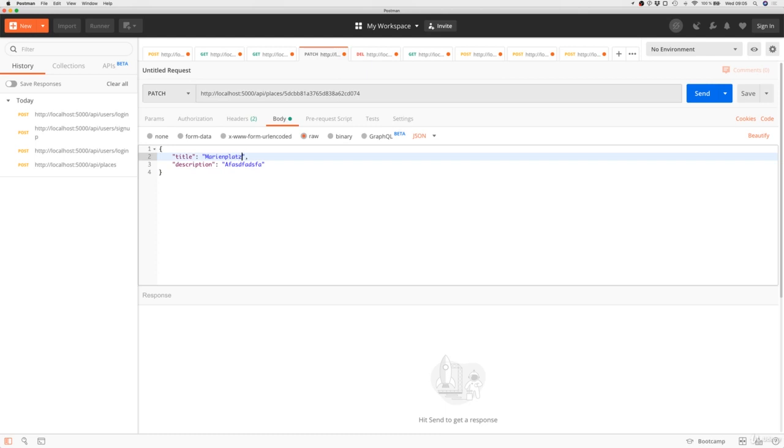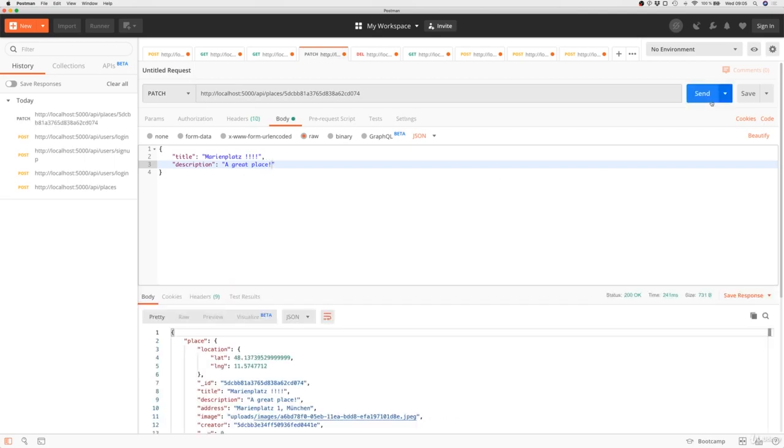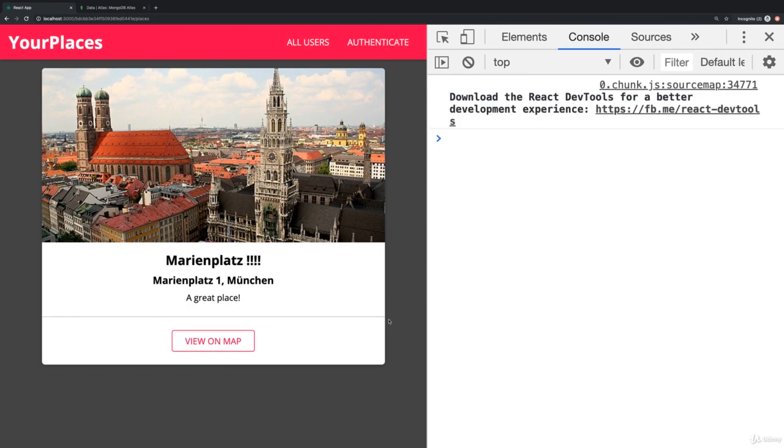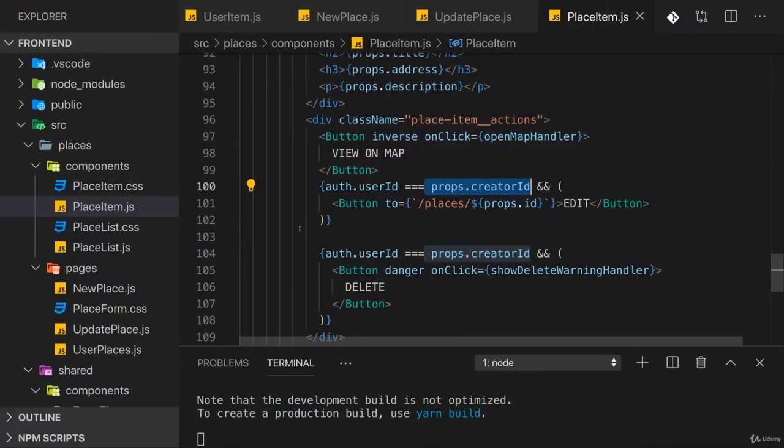Marienplatz, and add multiple exclamation marks. A great place. If I do that and I hit send, this succeeds. It edited this. And therefore on the app, when I reload here, we see these changes. Now that's exactly what I don't want. So let's ensure this won't work anymore.